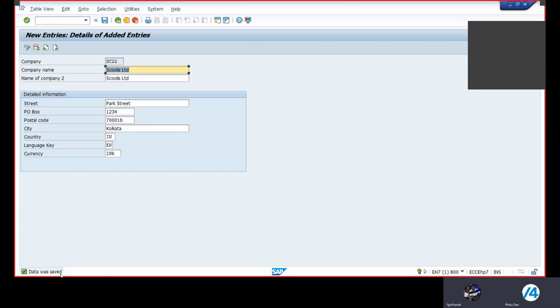So data was saved. Your company is Schoolis Limited and I made it alphanumeric. You can make it numeric, or alpha, or alphanumeric. I made a combination of alpha and numeric, 2022. So this is how you create your company and your company name. After that, you create your company code. So how to create the company code?